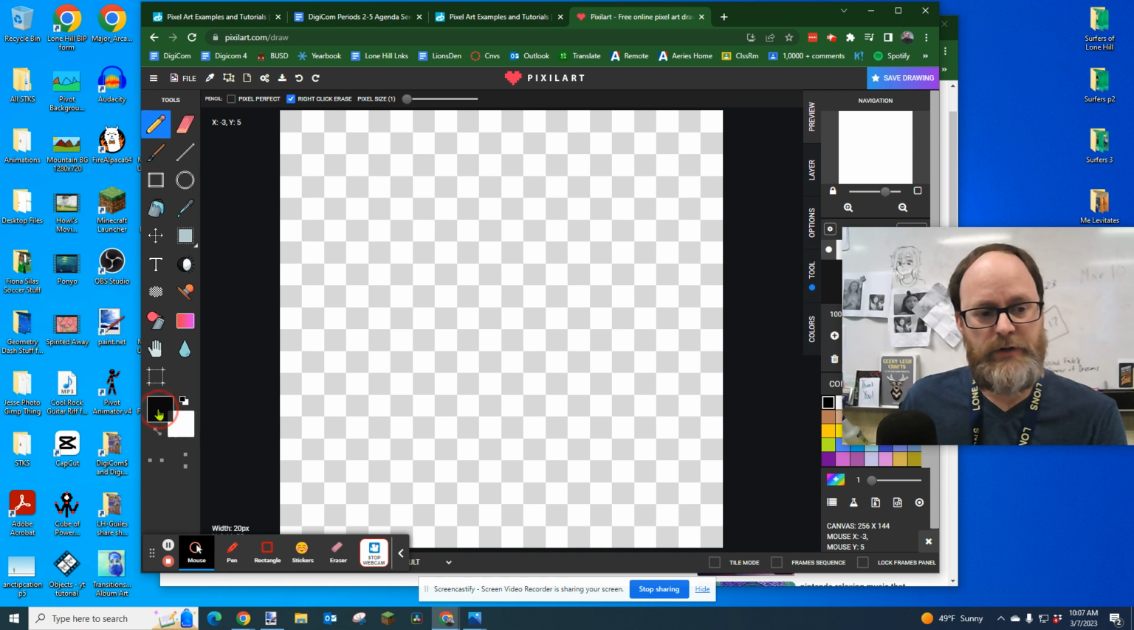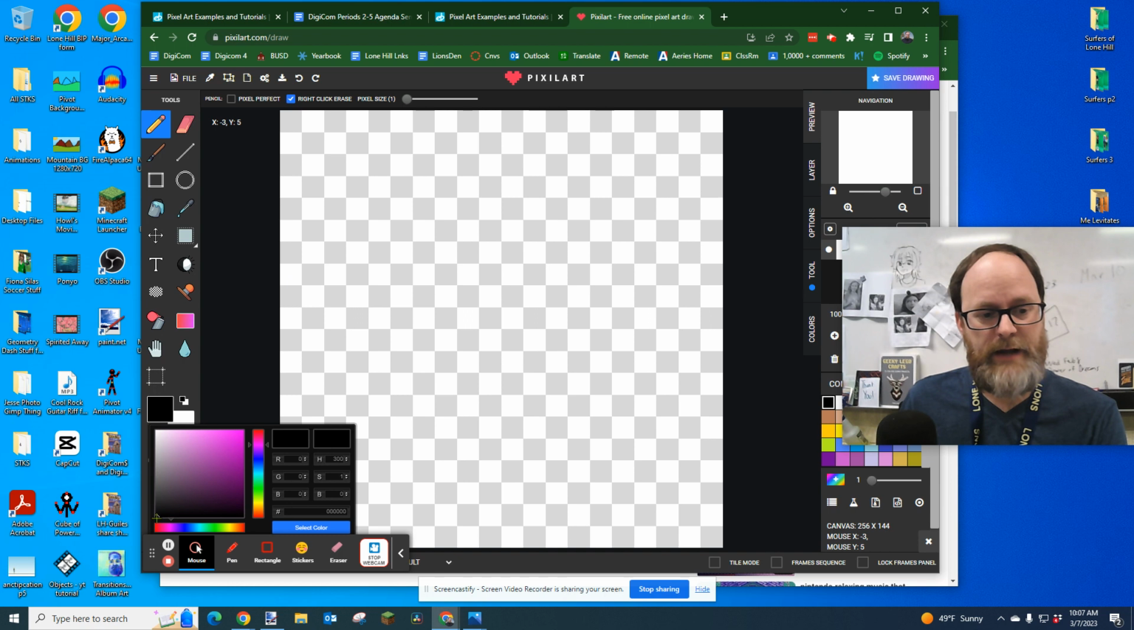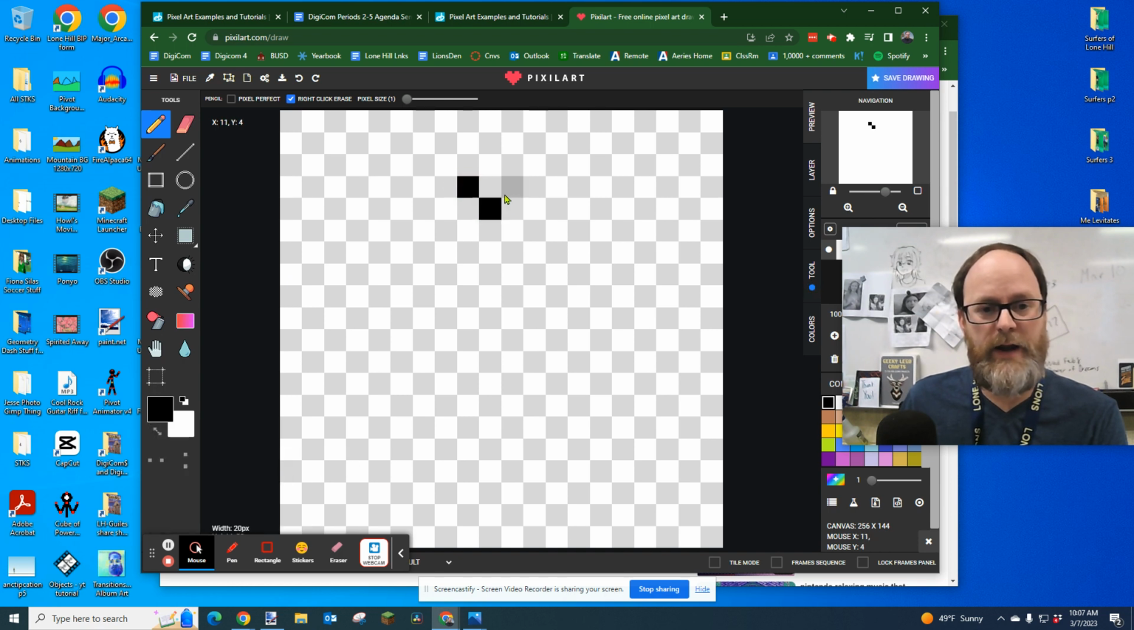We're going to make sure that we click on the primary color and it should be black, by dragging all the way to the bottom left-hand corner. When we click, it should fill in one square at a time. And you can right click to erase. So regular click is draw, right click is erase.